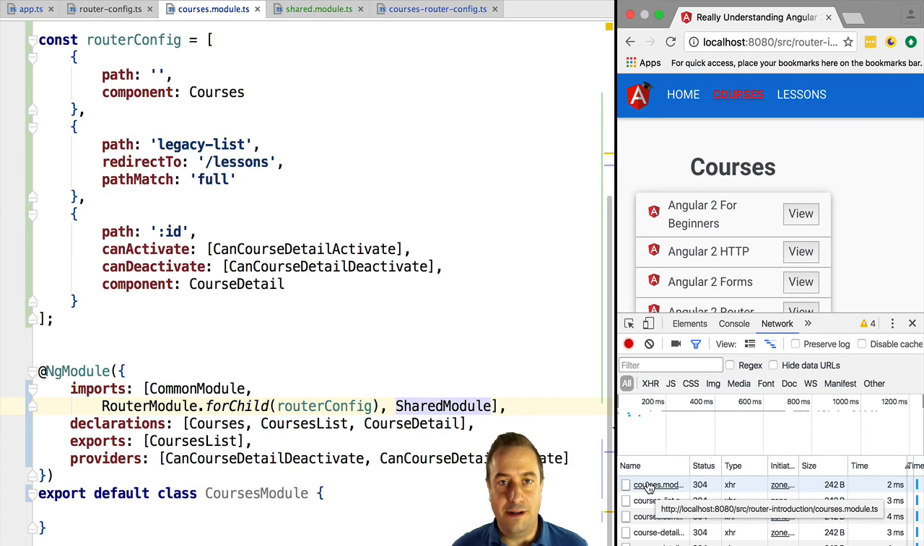There is one final pitfall that concerns shared modules and the declaration of services inside them, and lazy loading in general, and we are going to cover that in the next lesson.